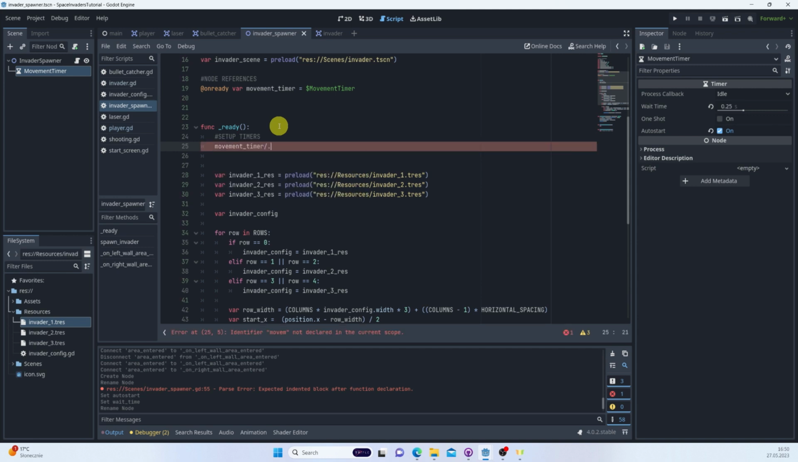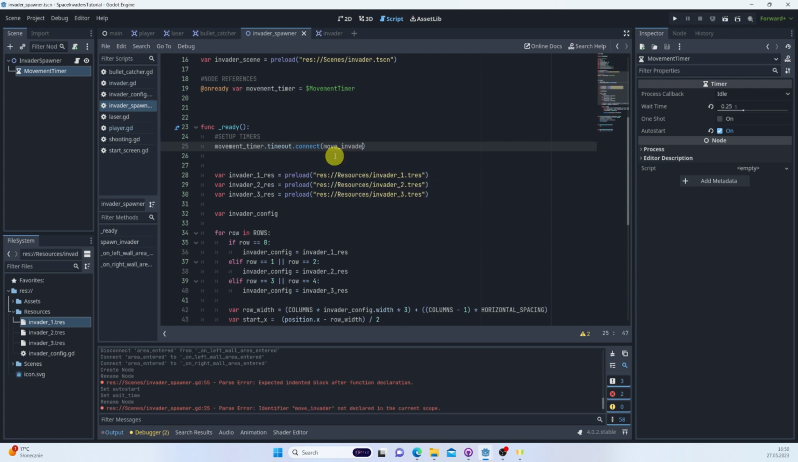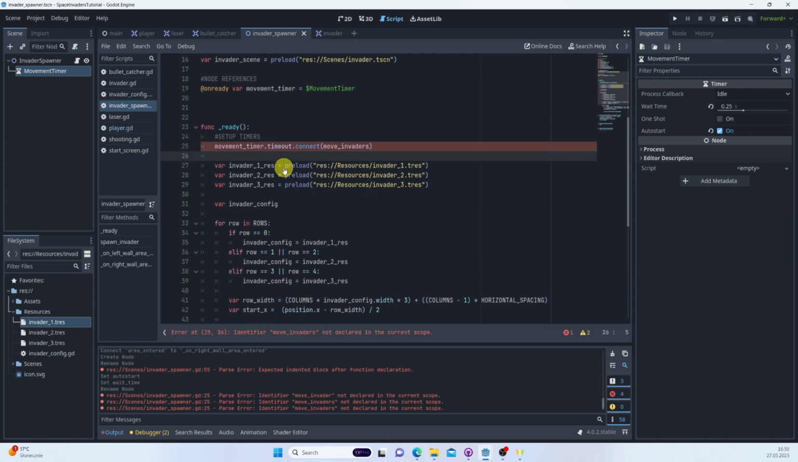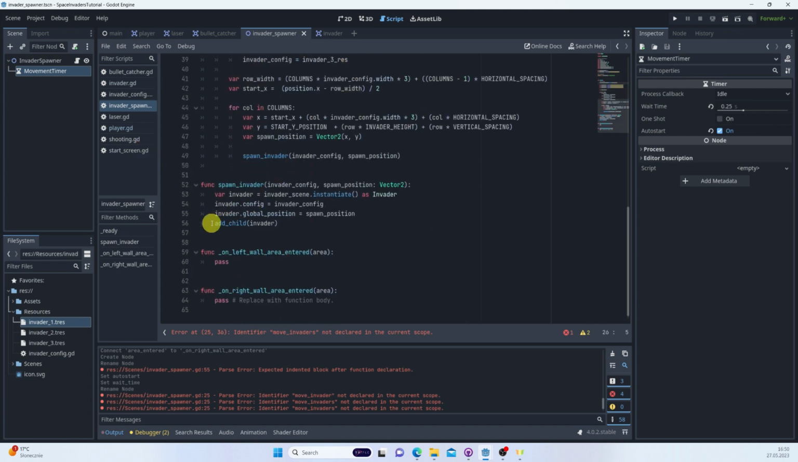Movement timer, timeout, connect, and I'm gonna say that this connects to a function called move invaders, because we're not gonna move the invaders individually, but rather we know that they're all grouped as children of invader spawner, so we can just move the whole spawner.